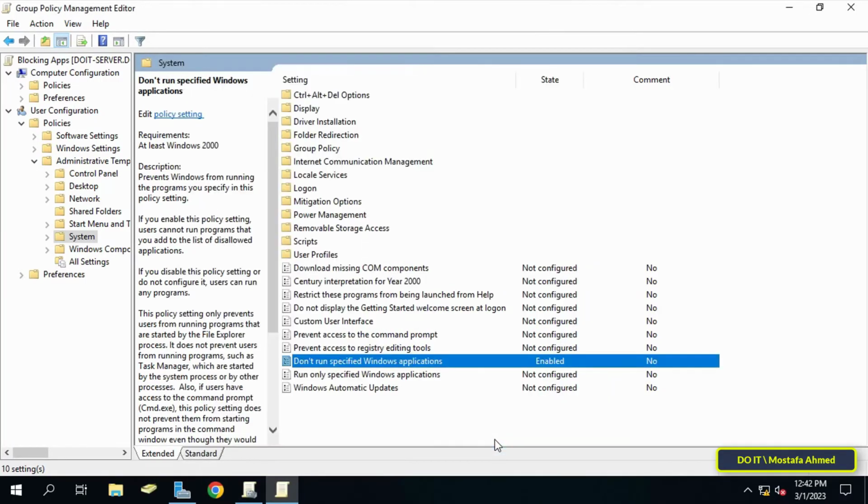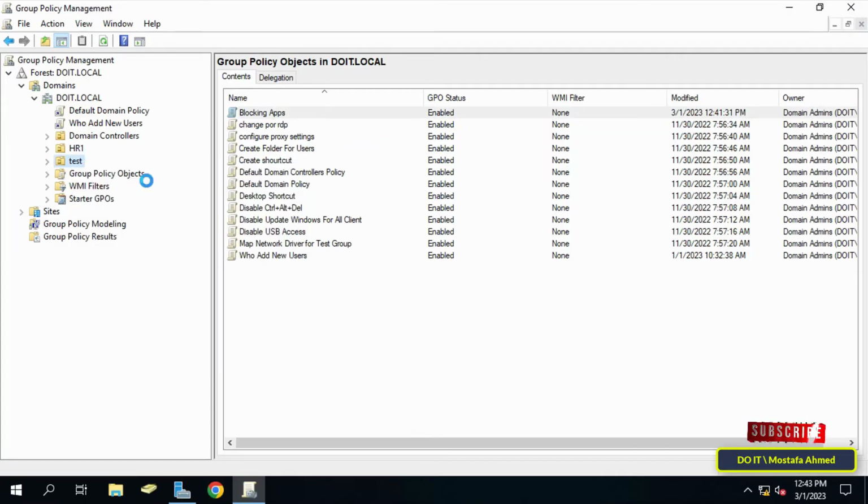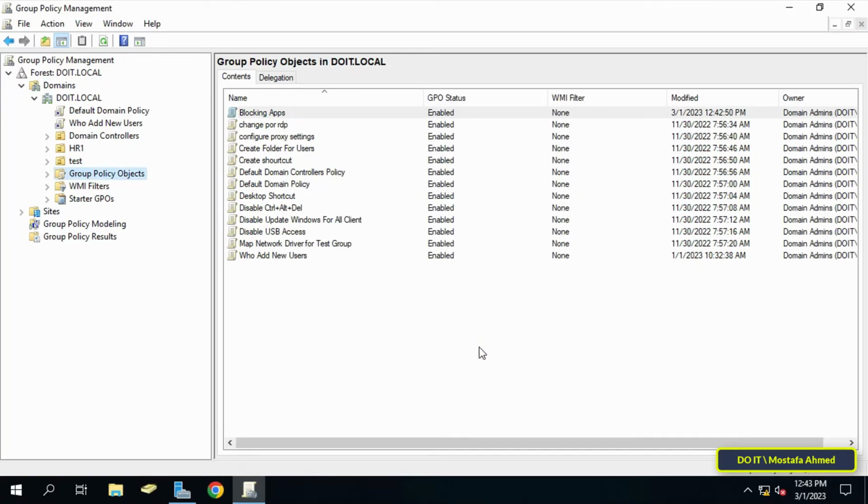You can now close the Group Policy Management Editor. The last step is to link the new policy that we want to apply to the organizational units. Right-click the organizational unit that you want to apply the policy to, and from the list click Link an existing GPO. Then select the policy, and click the OK button.